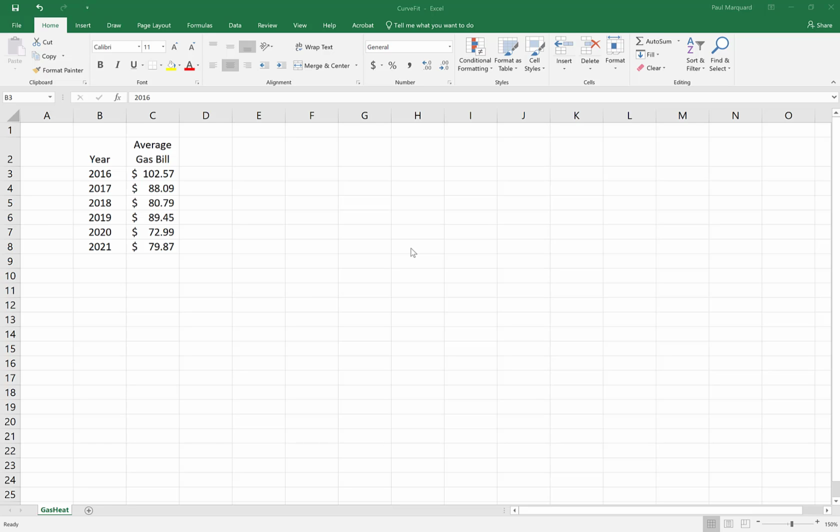Hello everyone. We want to take a look now at analyzing some data and using Excel to find a line of best fit or perhaps a curve of best fit. So let's say, for example, I'm trying to prove that global warming is a real thing, and the data that I use is my average gas bill over a period of 6 years.